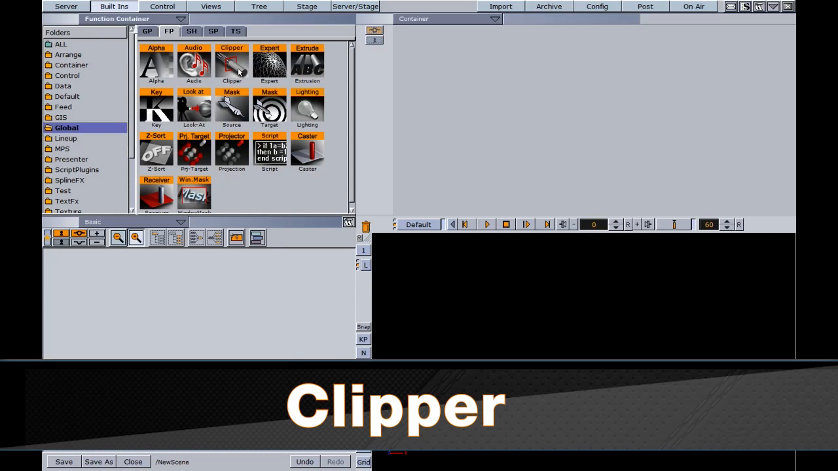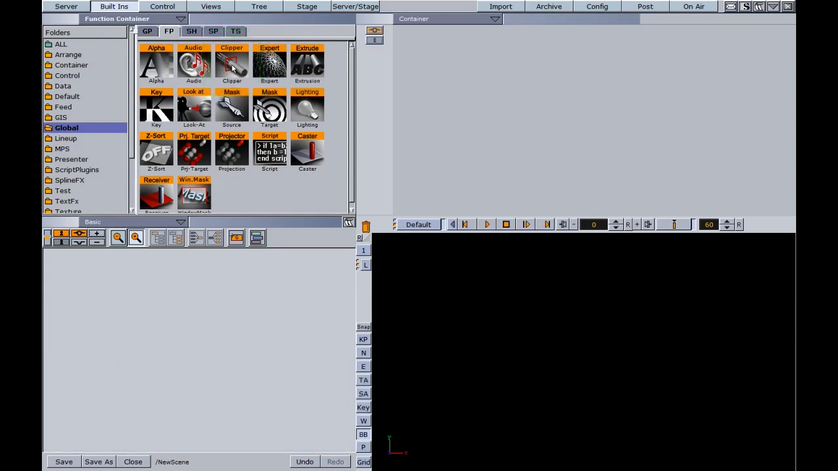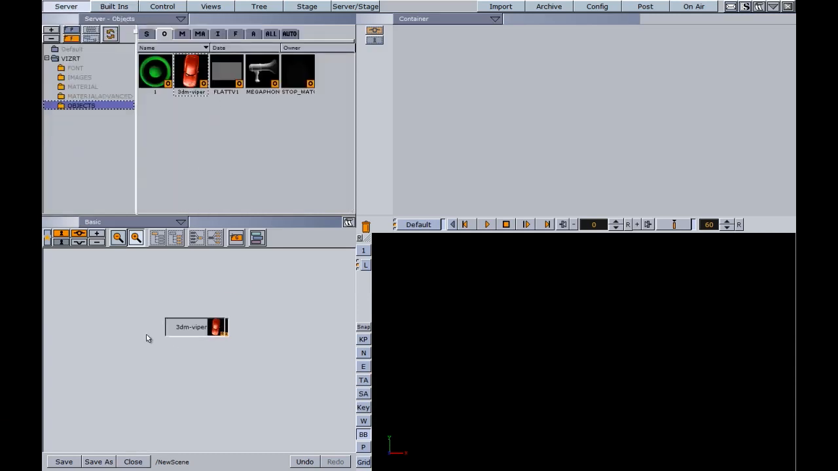The clipper function, found in your FP tab and the globals folder, allows you to clip a primitive or an object on a plane. It kind of acts as a 3D mask if you want to think of it that way. So what I'm going to do is go into my server. I have a 3D object here that was created in another program.